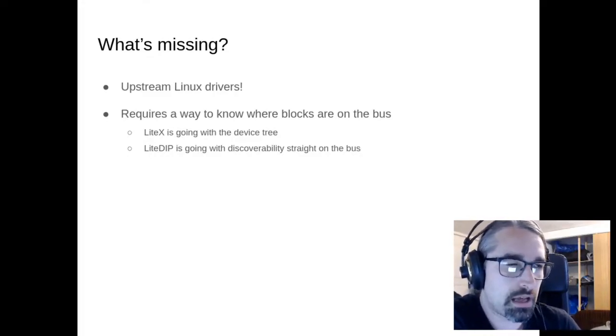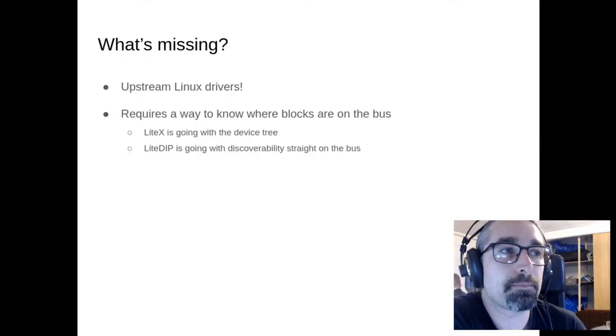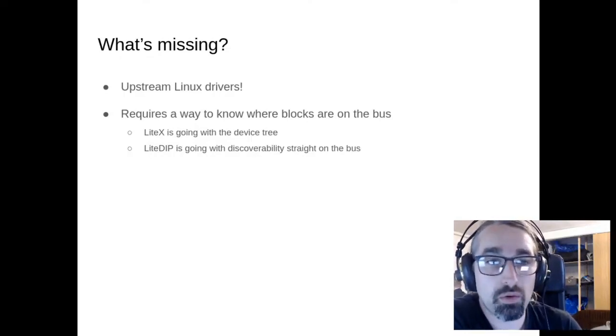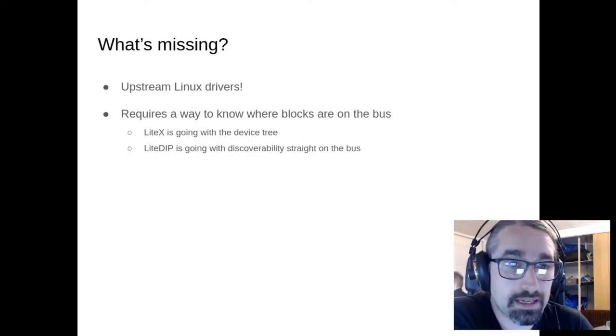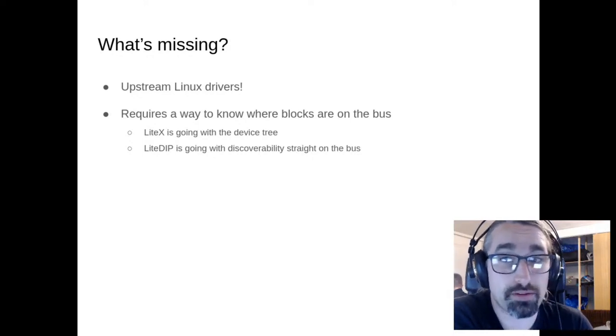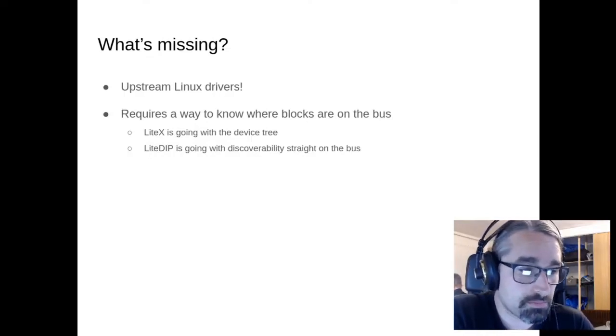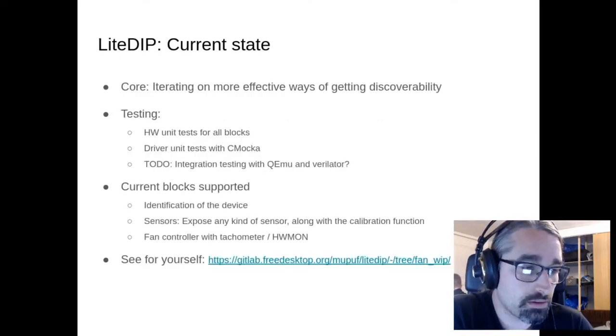But I'm working on making this discovery straight on the bus, which means that no matter how you access the bus, so let's say you run a soft CPU or you run on PCI Express or USB, you would have the same driver for everything, and this driver would instantiate other drivers with the right parameters. So in any case, it's what I'm working on.